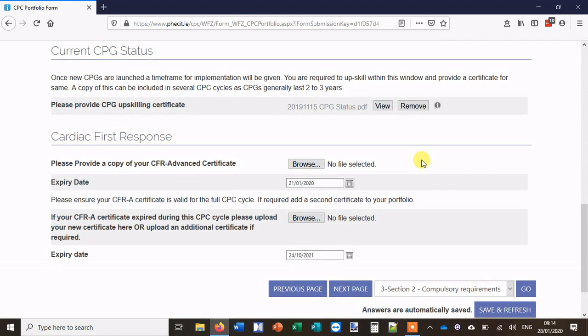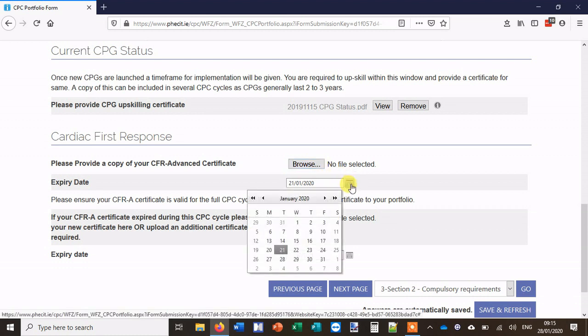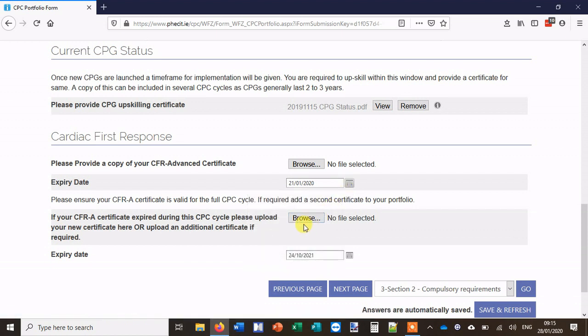For CF4 Advanced, the procedure is similar to CPG status. The same upload and attach process is used to locate, open, and attach a certificate to the portfolio. Here, however, you must also include the expiry date of your CF4A certificate. There is also an option to include a second CF4A certificate. In the event that your CF4A certificate expires within a CPC cycle, we require you to submit both your old CF4A certificate along with your new current one to cover the entire CPC cycle and all patient contacts.